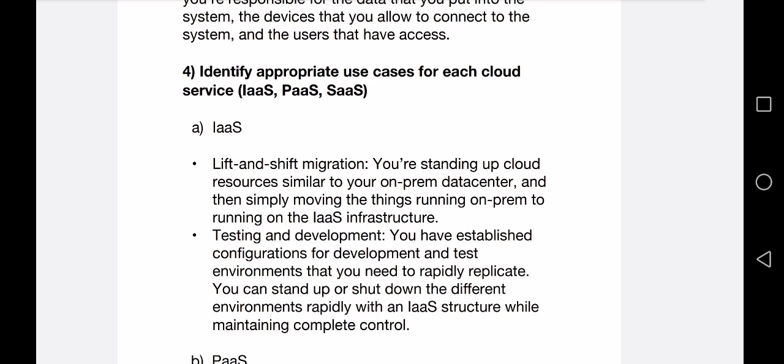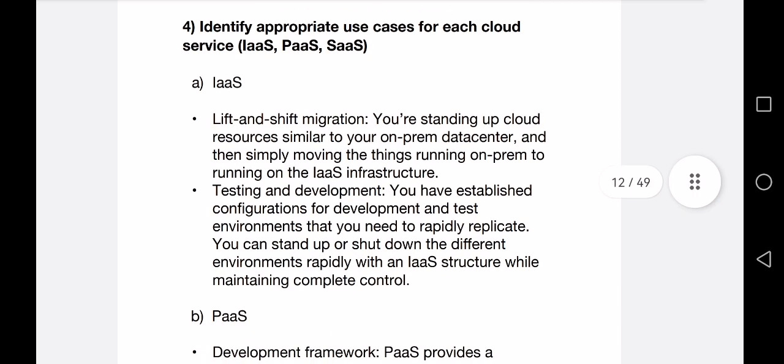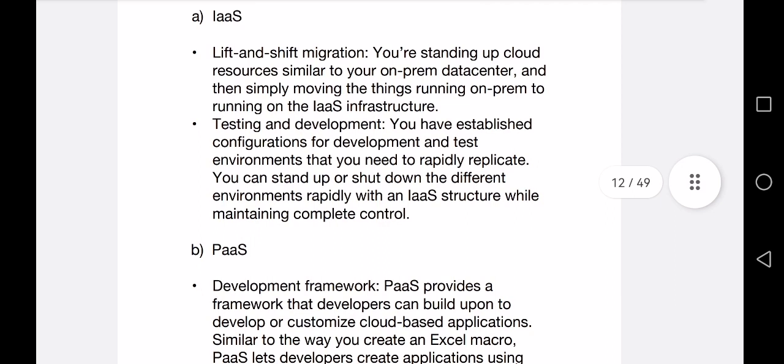Identify appropriate use cases of each cloud service. We already know these cloud services, so in which cases do we want to use each one? You can also get a question on this in the AZ-900. First one, lift and shift migration. You are standing up cloud resources similar to your own on-premises data center, moving things running on-premises to the cloud.